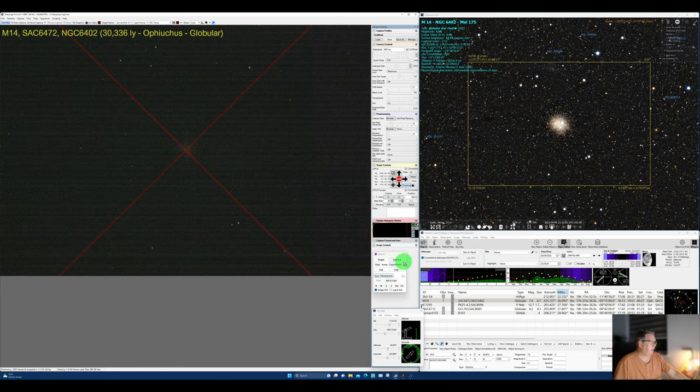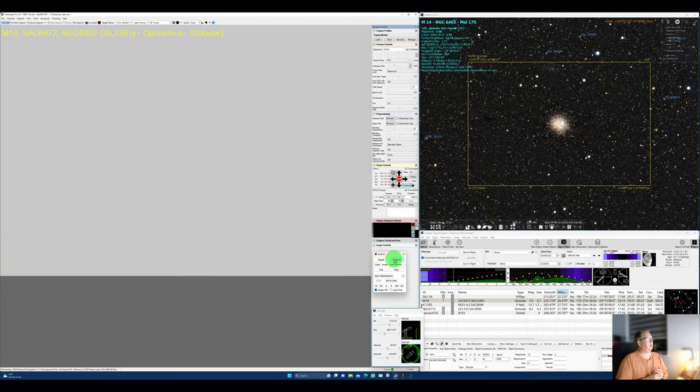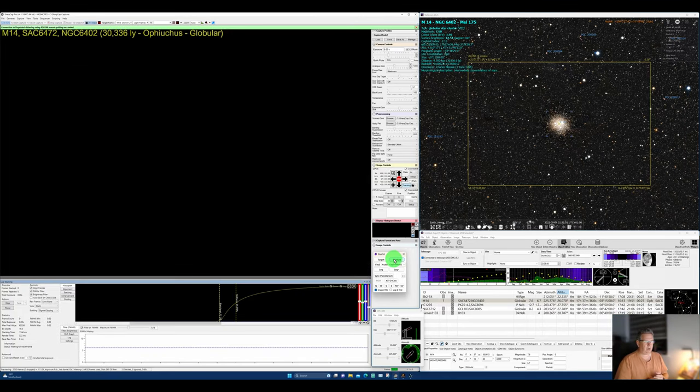Let's do it. Capture mode 2. Let's capture it. So we're using 8-second subs, and we're using darks and flats. I was just saying a minute ago, our flat didn't seem to be right. I don't know why. It was working perfectly well last night.